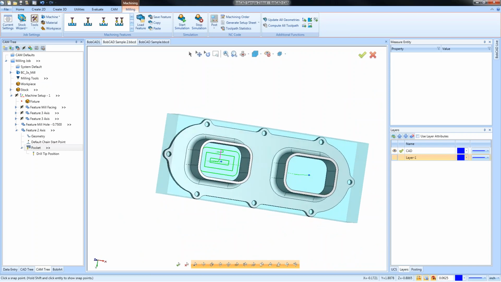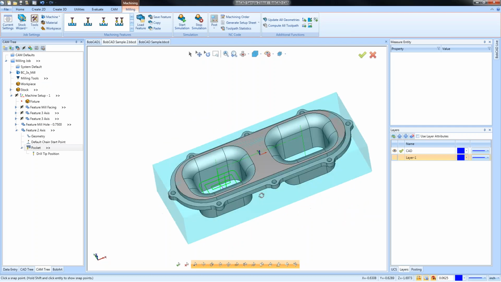Okay, so that was kind of cool. And again, whether you're using adaptive or any other of the strategies, you can pick that point. The limitation with pocketing is you can only pick 1 point per boundary. So in this case, I have 2 of them. I would need to do 2 features in order to pick 2 start points. If you're in advanced rough, you can pick as many start points as you want. Okay, so just a little caveat there.